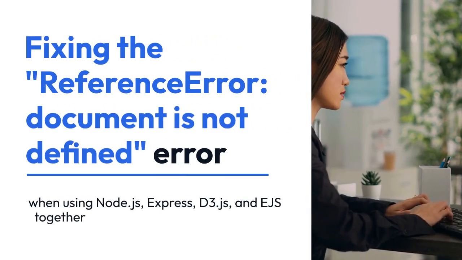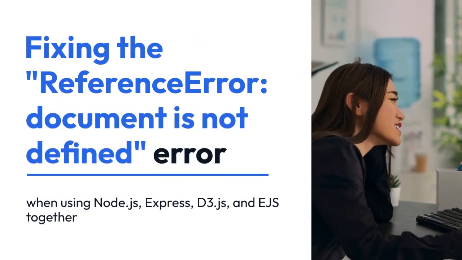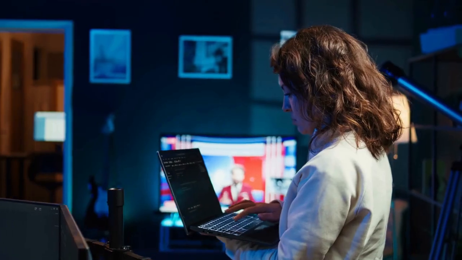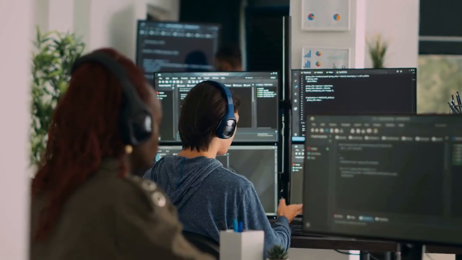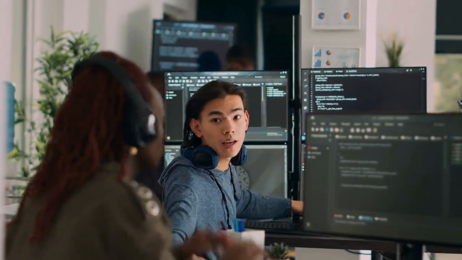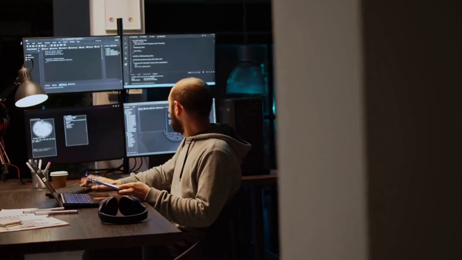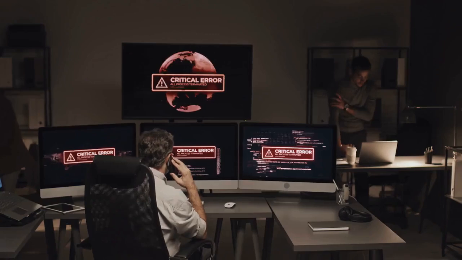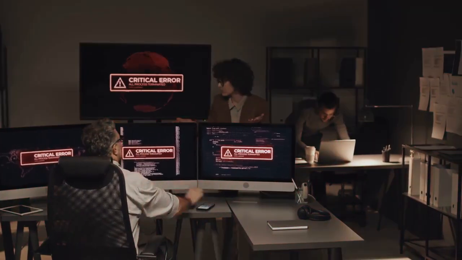We're explaining how to fix the "ReferenceError: document is not defined" error you get when using Node.js, Express, D3.js, and EJS together. This error happens because document is a browser-specific object. Node.js runs on the server, not in a web browser, so it doesn't have access to the browser's document object model, DOM. D3.js heavily relies on the DOM to manipulate the HTML, which is why you get this error when trying to use it directly in your Node.js server-side code.